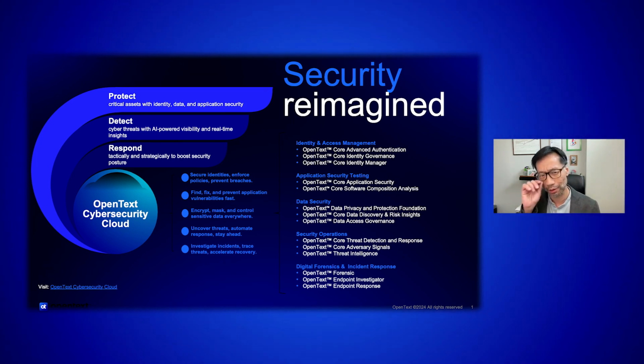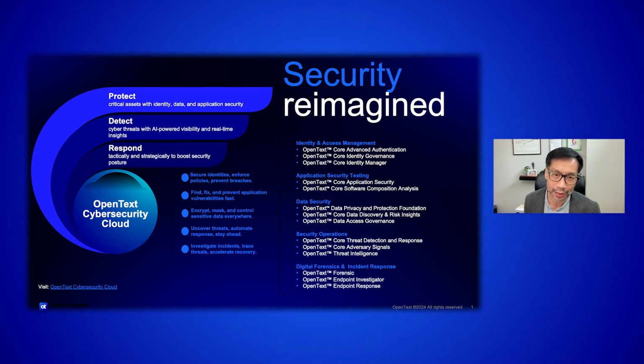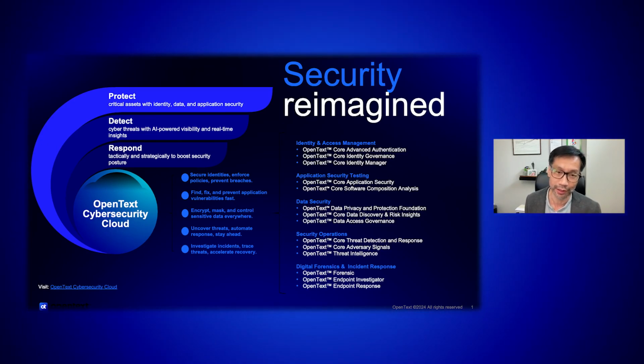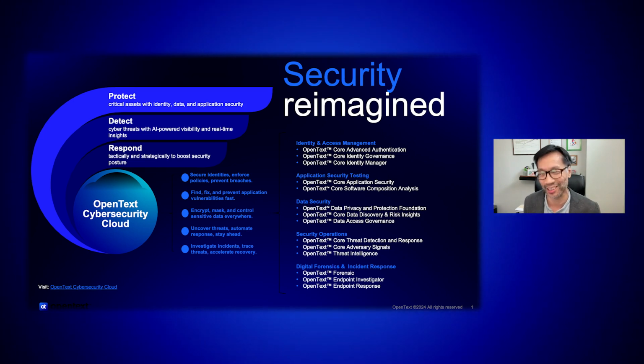And if you look in the lower right where you can see security operations, this is, of course, the part of our portfolio that helps you detect, find those threats, and gives you the ability to respond to those threats before it's too late. We have a number of products in this category, but I'm super excited to talk with you today about our latest release called OpenText Core Threat Detection and Response, which you've seen from the title already.